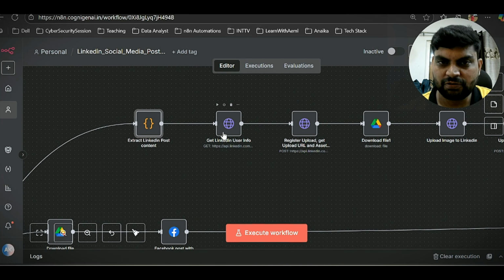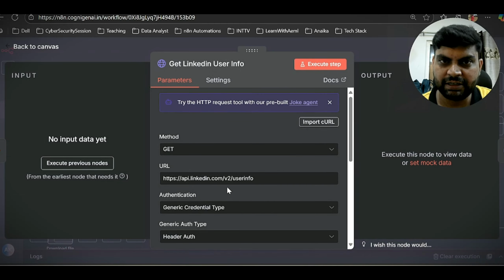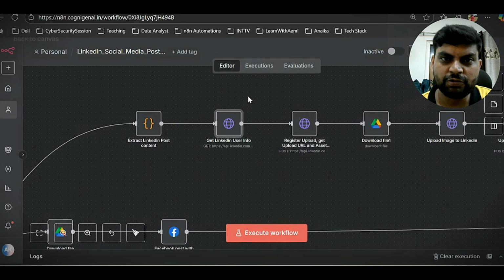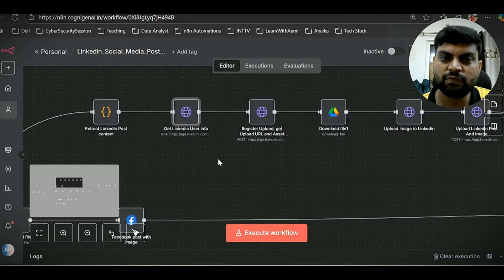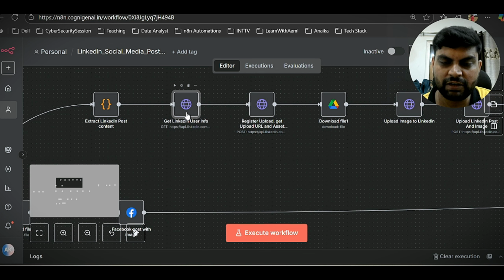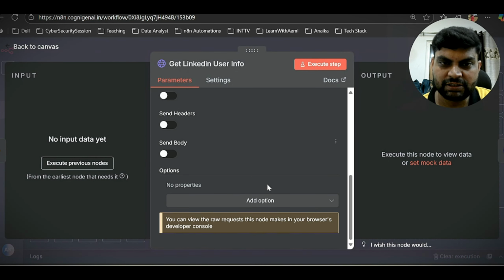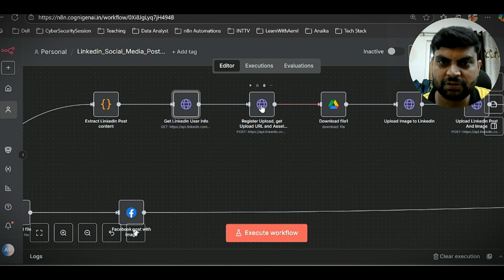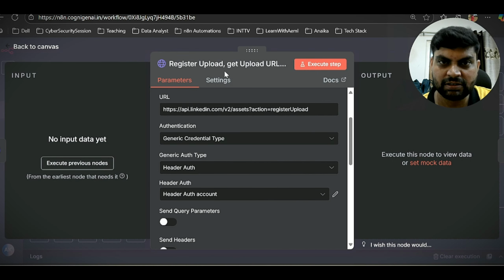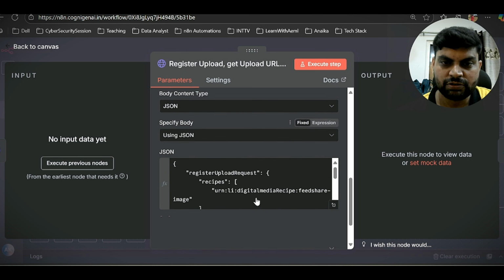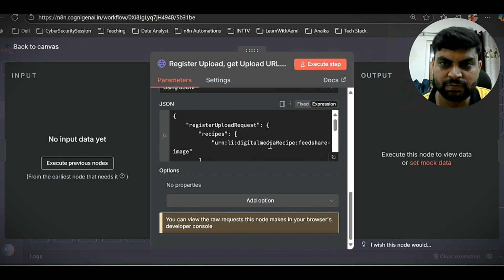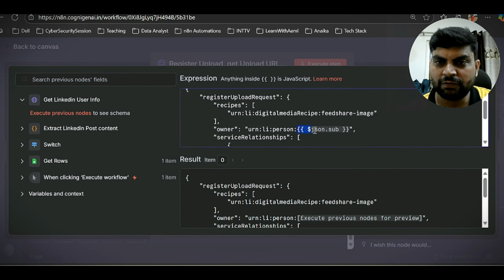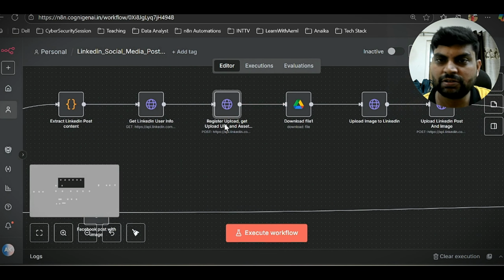Okay, after passing this content, I am setting this LinkedIn user info API. The LinkedIn node which is currently in n8n, through that you cannot post the content. So for this, I've used the APIs of LinkedIn. In this user info, you get the user info details. Then I'm passing the user info details, registering this upload and getting the upload URL. If you see here, I'm just passing the value of the user info which I'm getting in the previous node in this particular API so that I can register the upload.